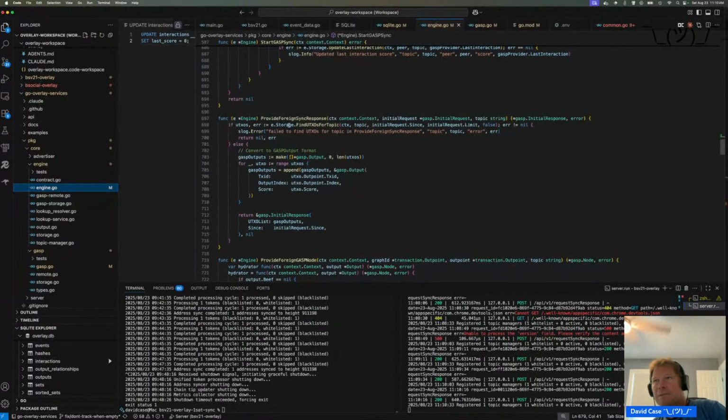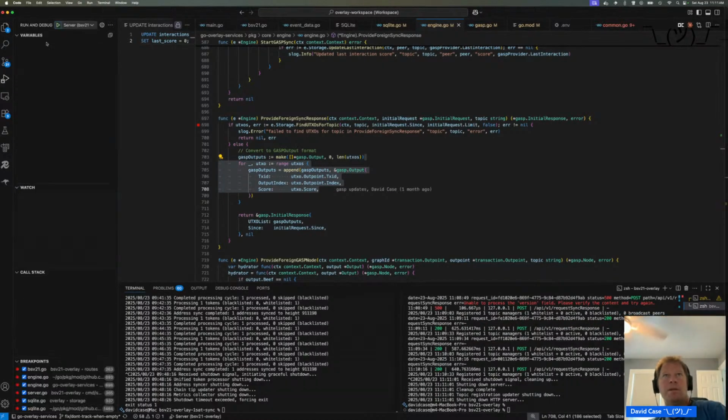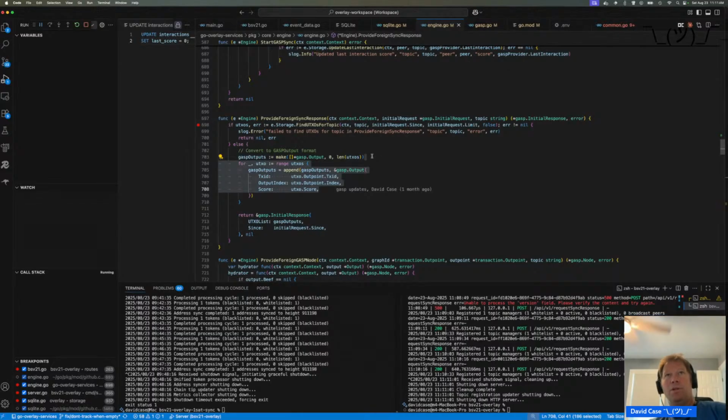Provide foreign Gasp sync response. So I'm calling find UTXOs. Okay, let's put a breakpoint right there. Let's kill this and start our server in debug mode. The syncing stuff got built several months ago, but we haven't really had a lot of real world use cases to test it out. So let's see what we get.